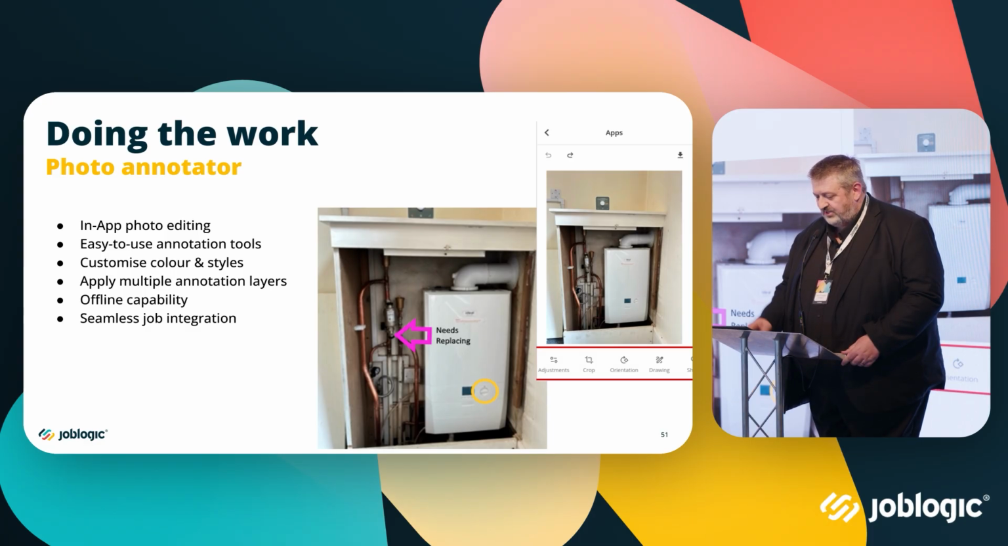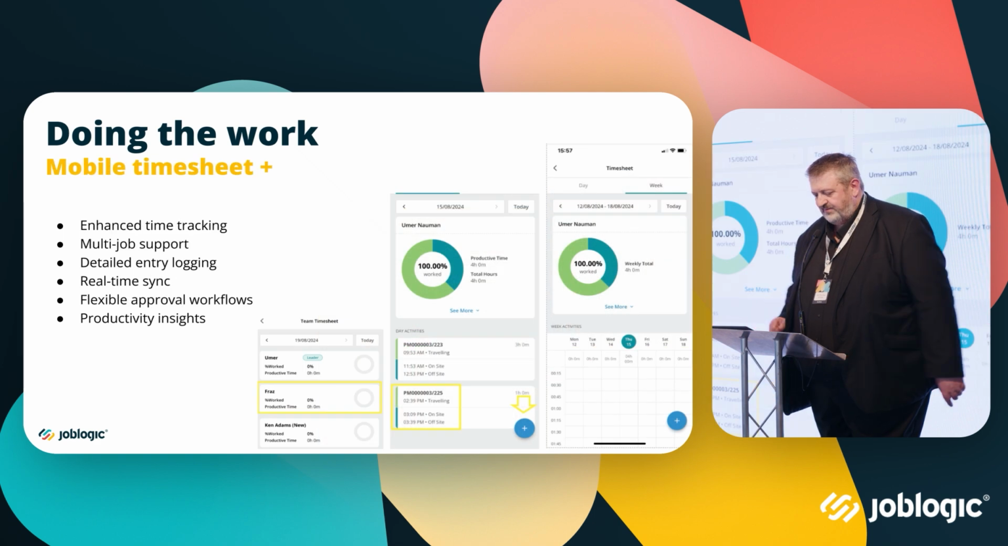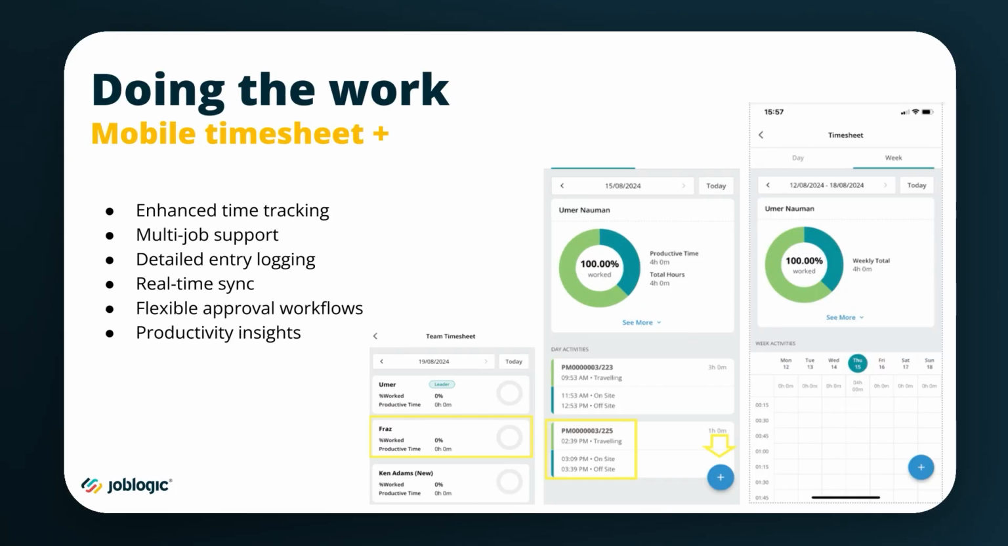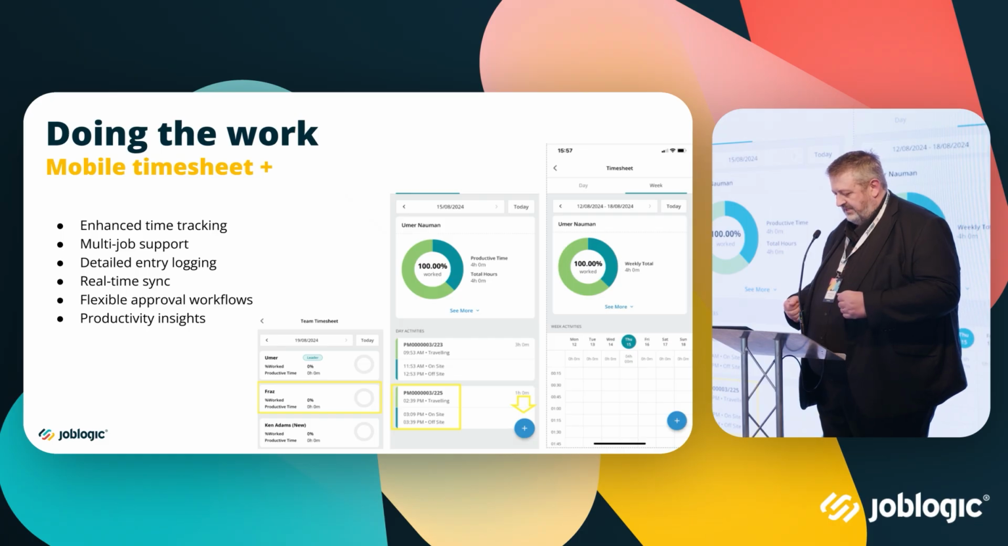Okay, so as an engineer completes his job and finishes his day, another mobile-focused marketplace app may become useful. This is the new Mobile Timesheet Plus app. This boosts the options and performance of the standard timesheet functionality, meaning engineers can view, add or edit their own timesheets, not only increasing efficiency, but removing the admin burden from the back office.